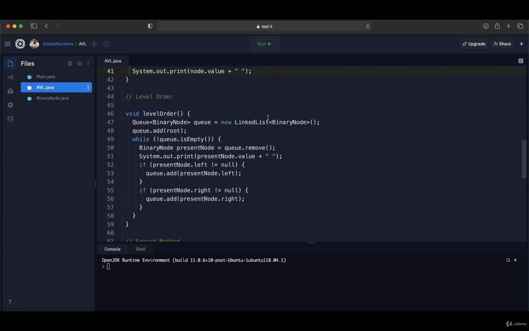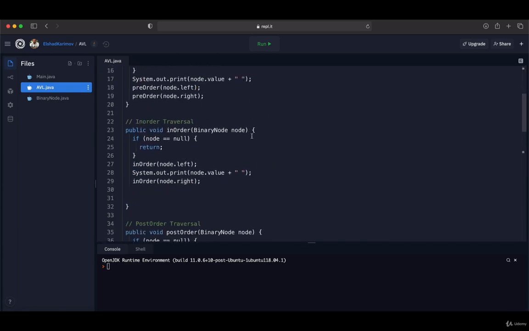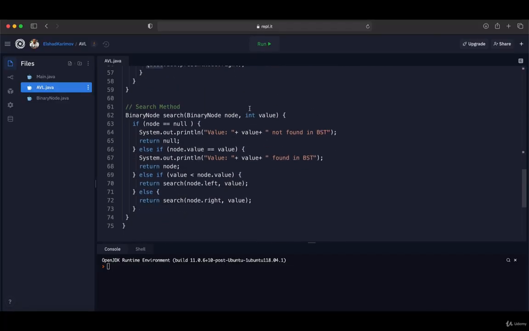Now the last traversal is level order traversal. Level order traversal is different from the other traversals because in this case we are visiting all nodes level by level. This means that we need to create a data structure in which we insert elements and remove elements. For these purposes we are using a queue data structure. First we are enqueuing the root node, then we are enqueuing all elements level by level and dequeuing the elements level by level. With this we are visiting all nodes level by level. For these purposes I have imported the linked list and queue classes to use in the level order traversal method.